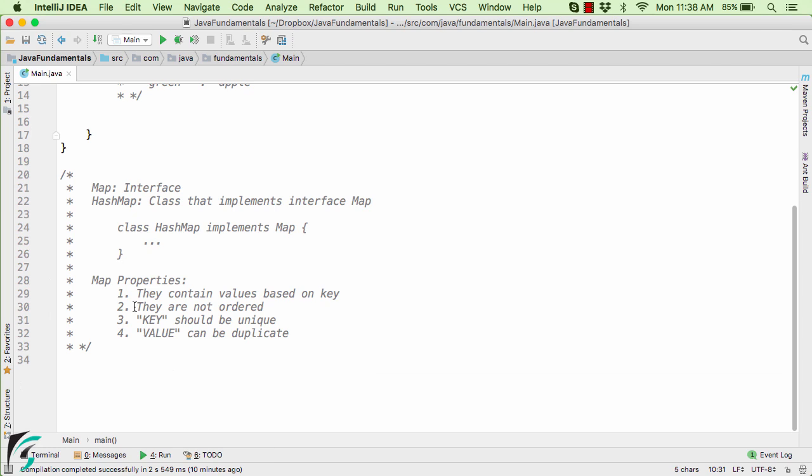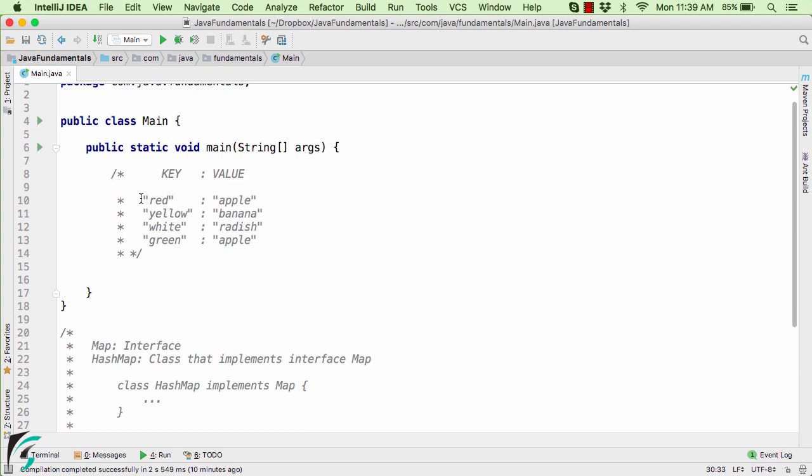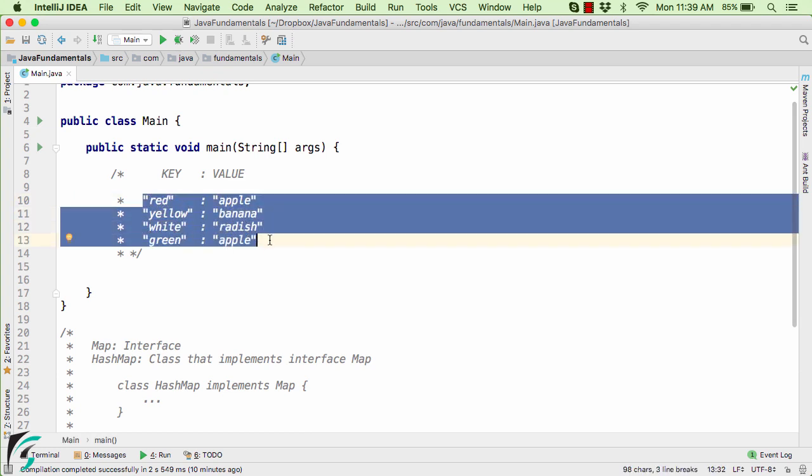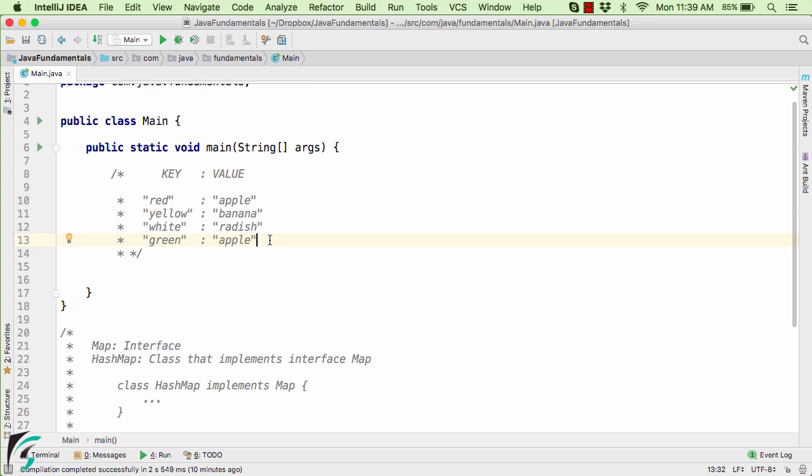Now similar to set, the map is also not ordered. That is, the sequence in which they enter the map is not guaranteed in the output when we print it out. That is, they are not present in any sequence or in any order.